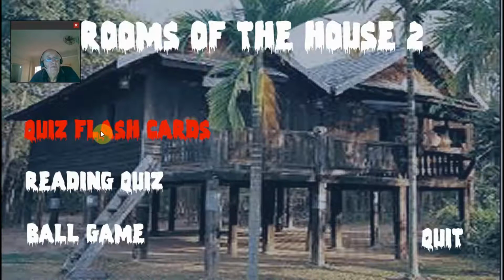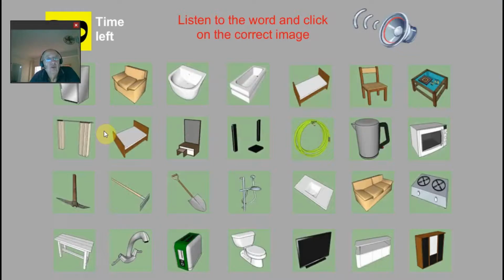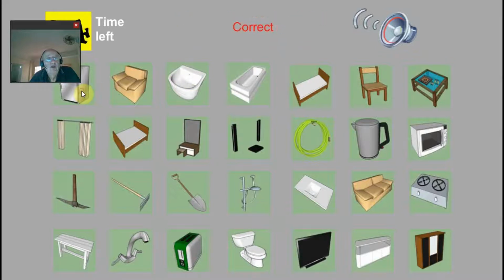Anyhow, to start off with, we are first going to have a flashcard quiz to see how much they can remember from the previous lesson. How this works: they get a word, they listen to the word, and they must click on the correct picture. Fridge. They click on the right one, it'll say correct, Armchair, and give you the next one. Now it's the same story again.